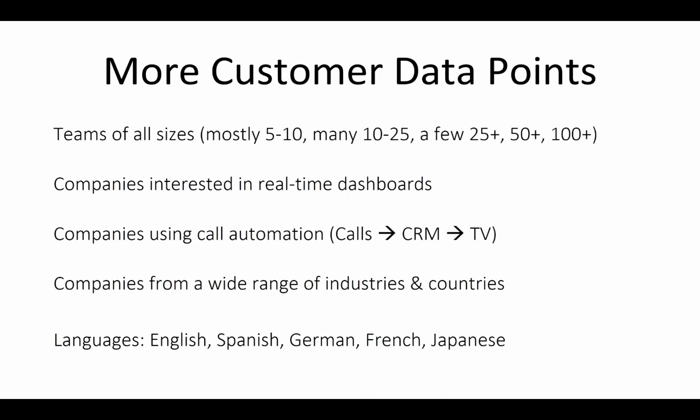It's really popular with companies using call automation. So if you have a call center and you're logging a lot of calls and they're going into CRM, Motivator makes it really easy to put those things instantly up on TVs to bring visibility to how things are going and to kind of energize the team. We've got customers from a wide range of industries and countries, and we support English, Spanish, German, French, and Japanese.